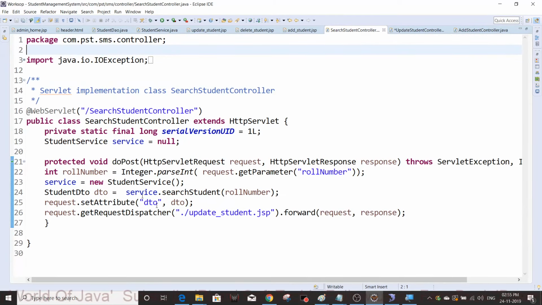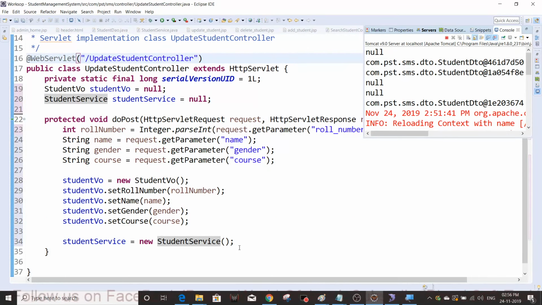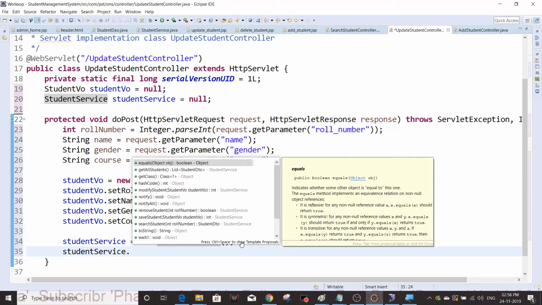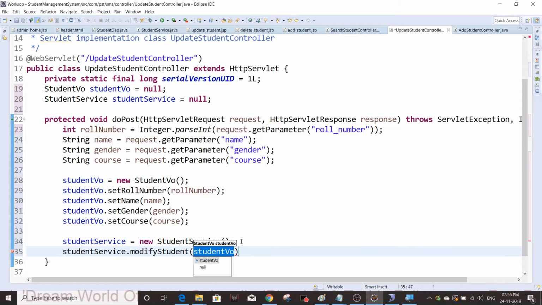Student controller. Search student controller, update student controller, right? In the update student controller, I'm going to call that modify method: studentService.modify, passing the student view object. It returns an integer value, int i.